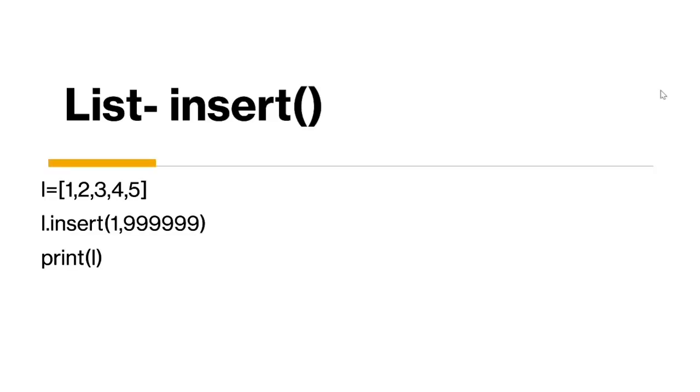The next function is the insert function. Insert inserts the element at a specific position. As you can see that here I have given the index as 1 and the value as a lots of 9. So at index number 1, that is in place of 2, now the value should be these many 9s. Now let us see how this works on the Python screen.